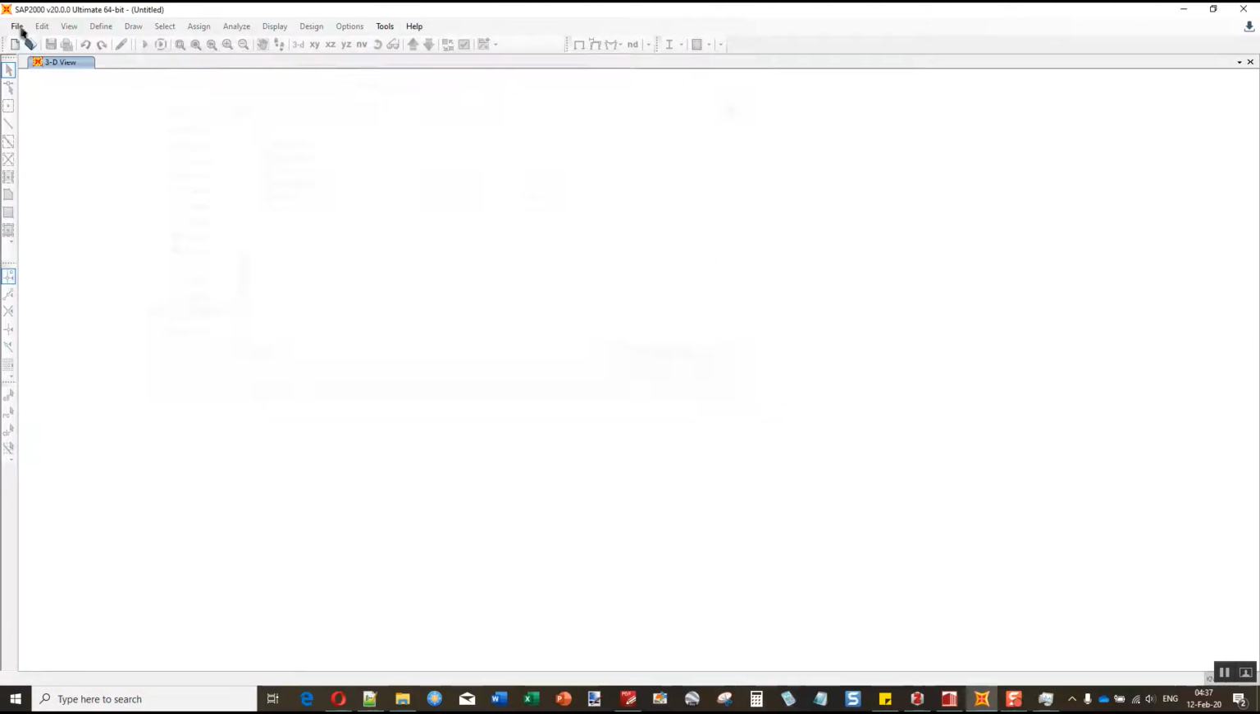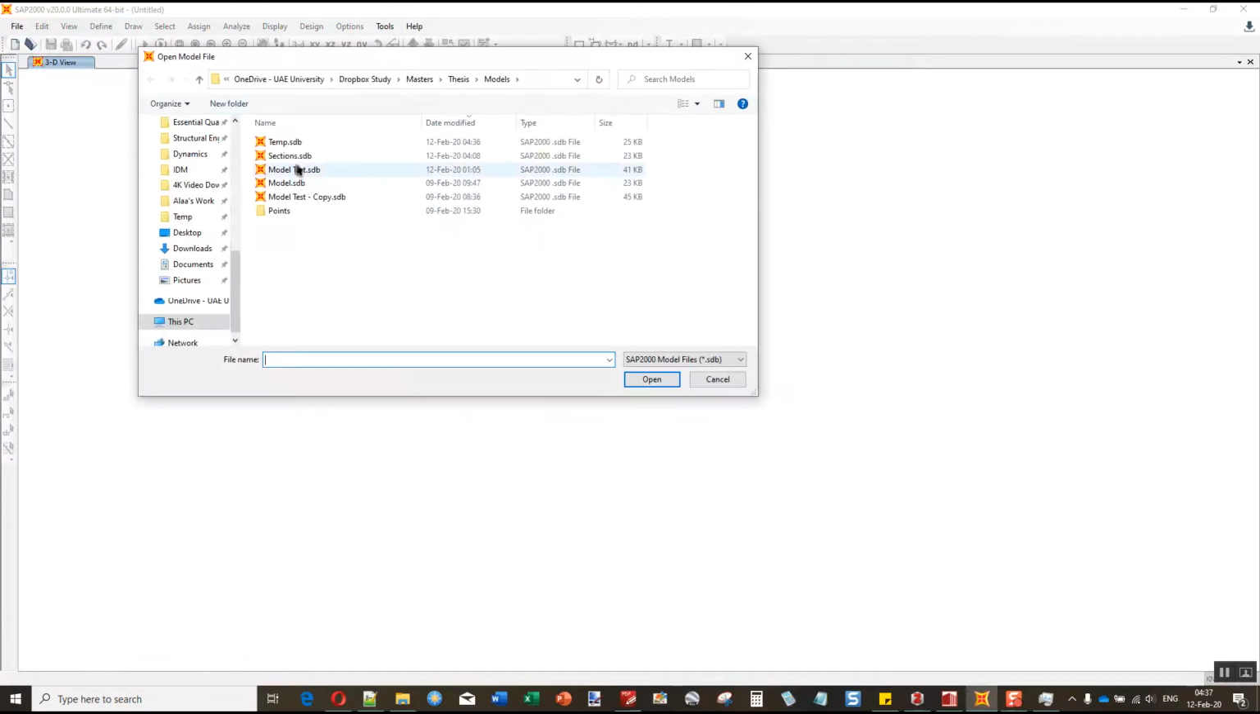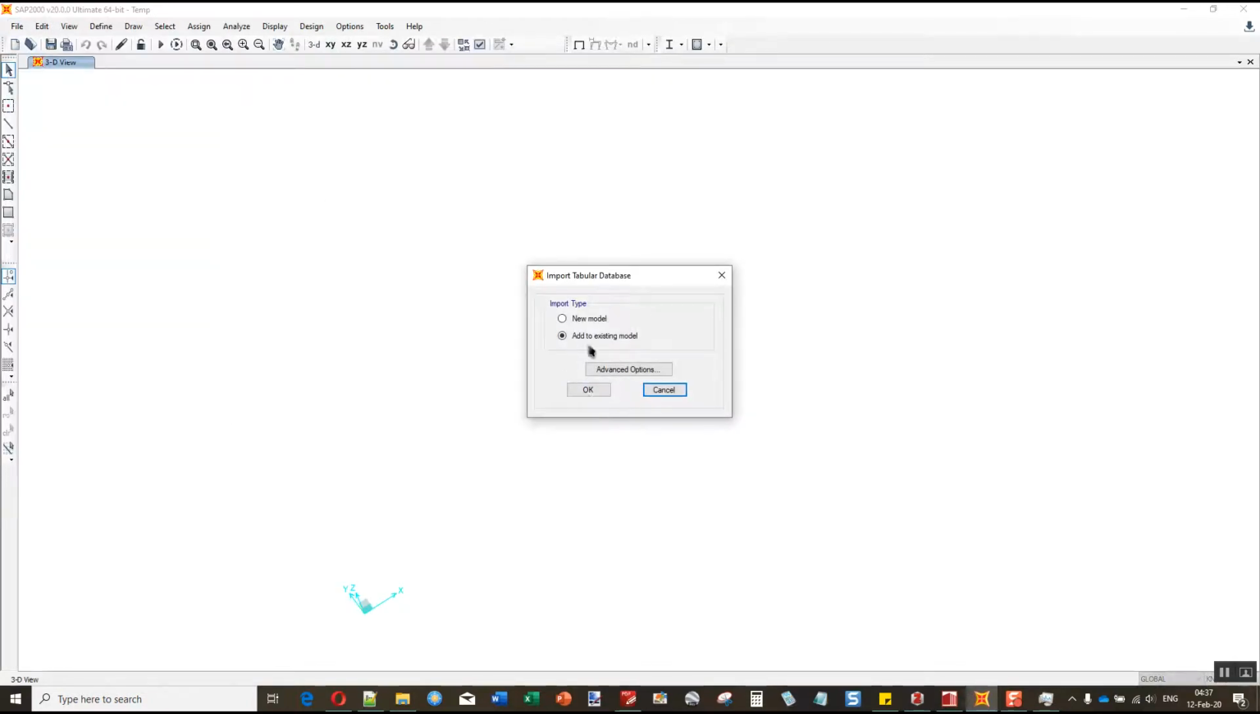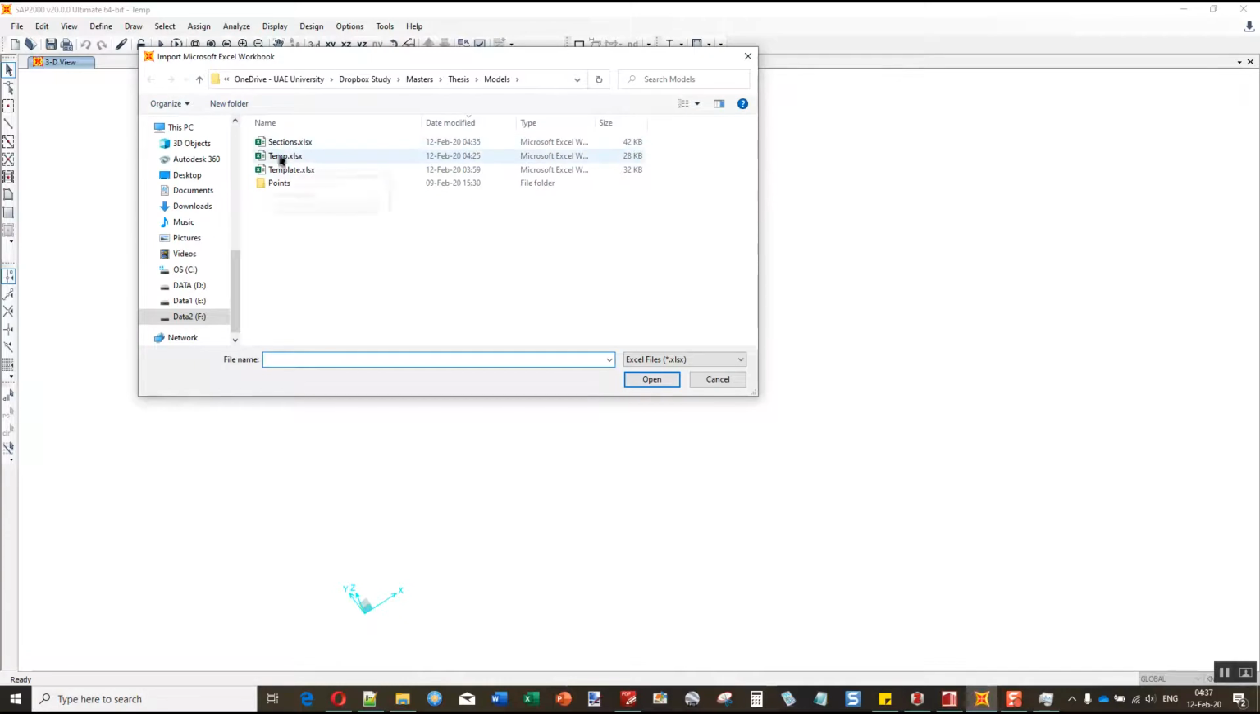I can start importing the Excel sheet into the existing model. There it is, sections. The Excel sheet is called sections while the SAP model is called temp. Now I can wait for it to load. It's going to say that it's checking some user data tables, and as I said, the Excel should be closed during this time. If it's not, it will cause a lot of problems.